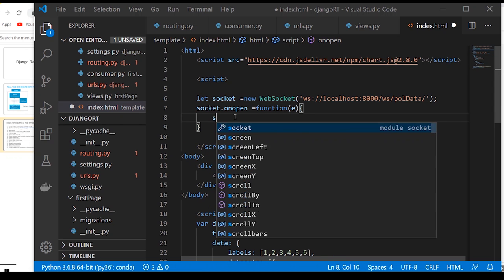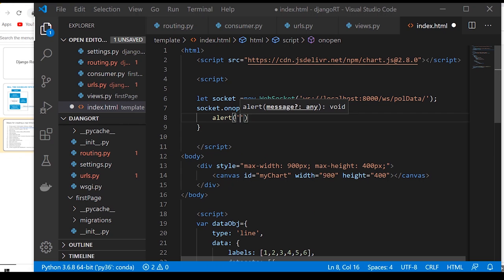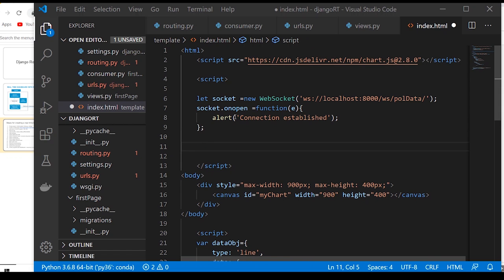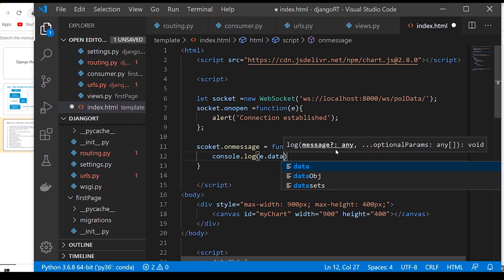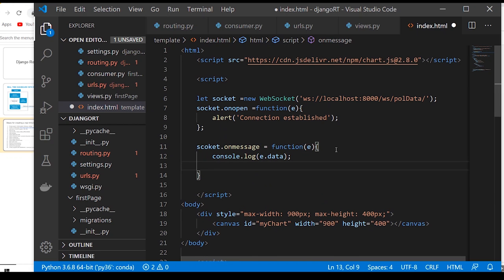Let's simply start with alert, and simply say connection established. Once this event happens, we are good with the open option of the socket. Now with socket.onmessage, this is similar to receive in our Django consumer. So here I would say function, and I will accept that event. With this event, I will say console.log, and this e.data would have the values of whatever value I will receive.